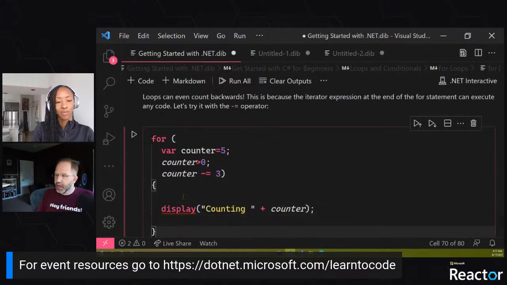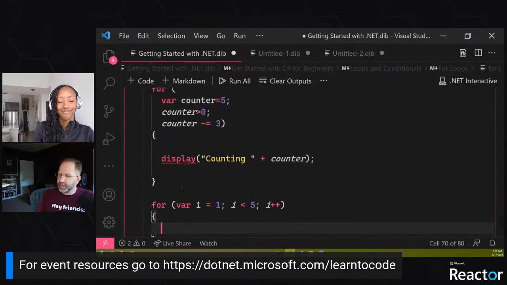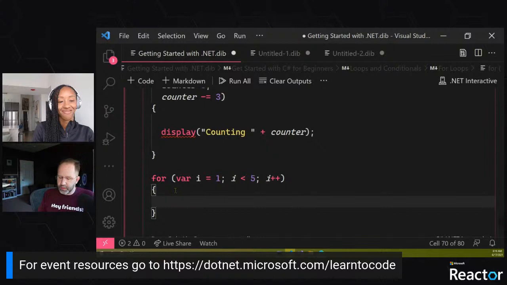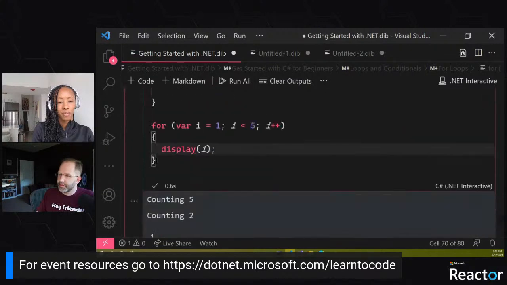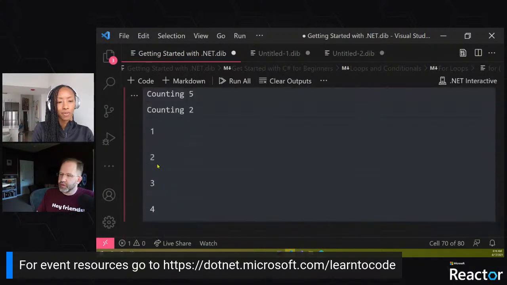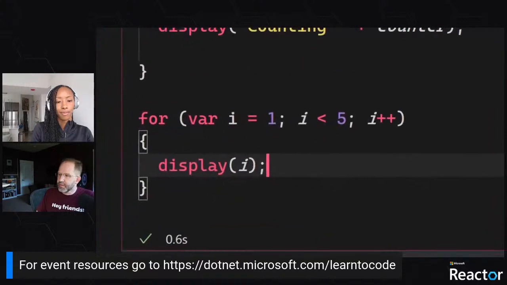A lot of times we'll see something like this: var i equals 1, i is less than 5, and then they'll go i plus plus. That's kind of the one we all learn on right there. And then we'll go display i. See if I broke it. There you go. There's our 1, 2, 3, 4. That's our i right here.